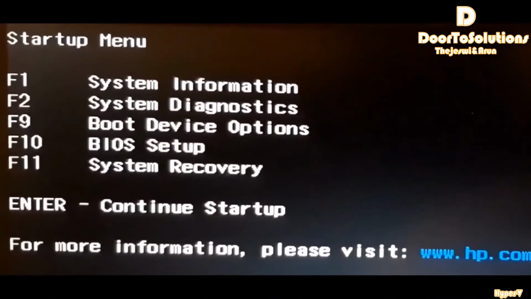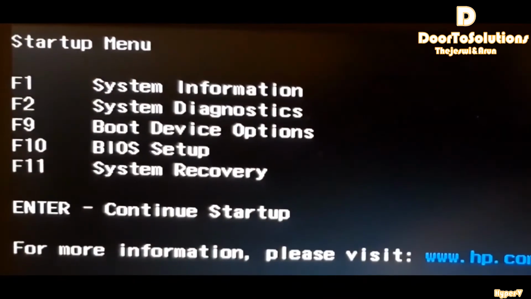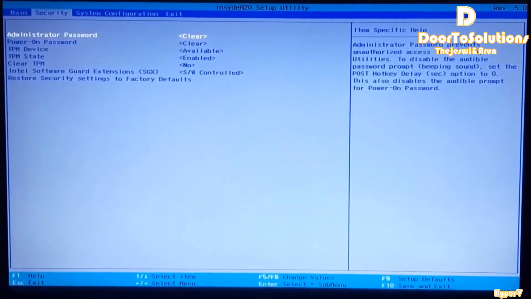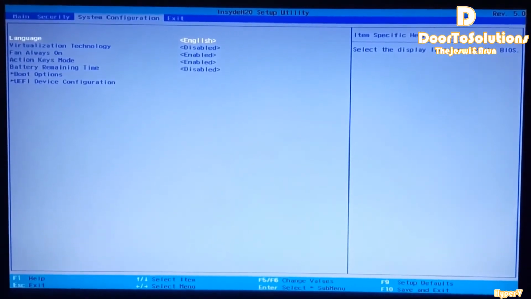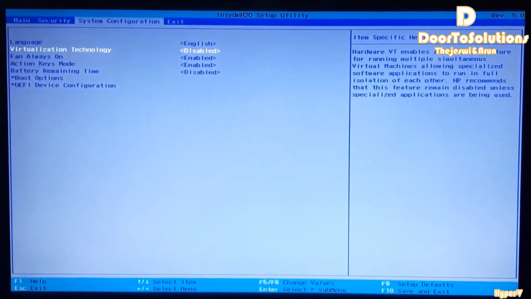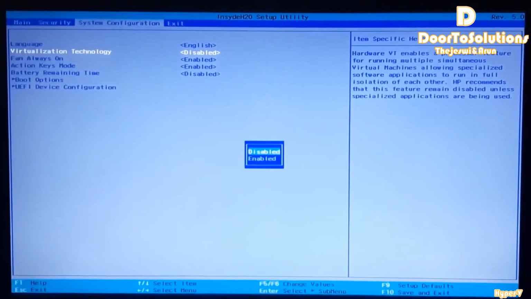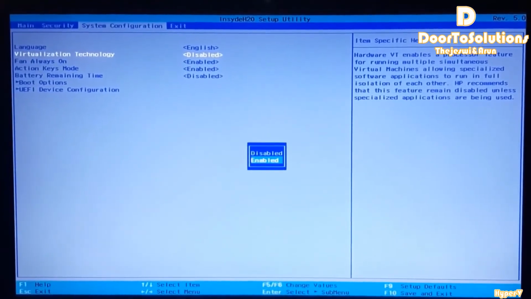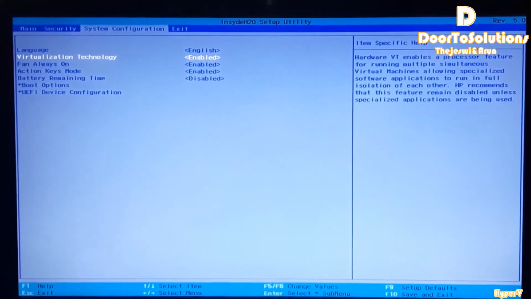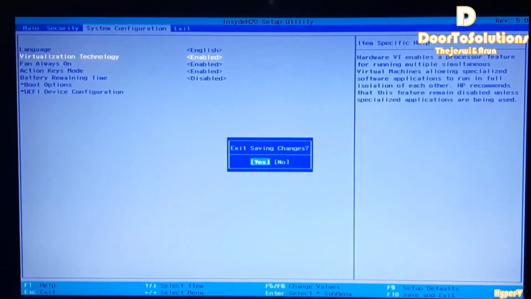Now press F10 key to enter the BIOS setup. This is the BIOS setup. Now go to System Configuration, select Virtualization Technology. Press Enter to enable it. Once it is enabled, press F10 key to save the changes and exit.